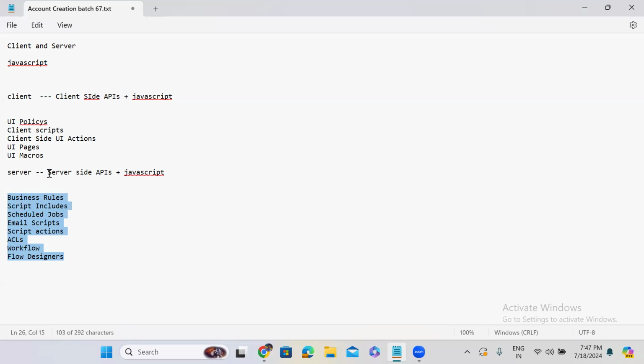Here you can use only server side APIs plus JavaScript. These are client side script areas, where you can write the script and use client side APIs plus JavaScript. You cannot use the server side APIs in the client side script area. You are getting my point, guys.